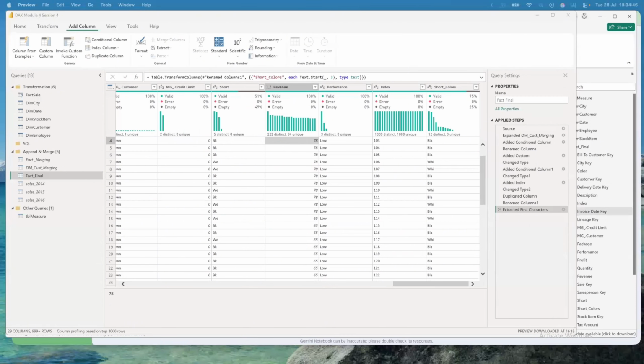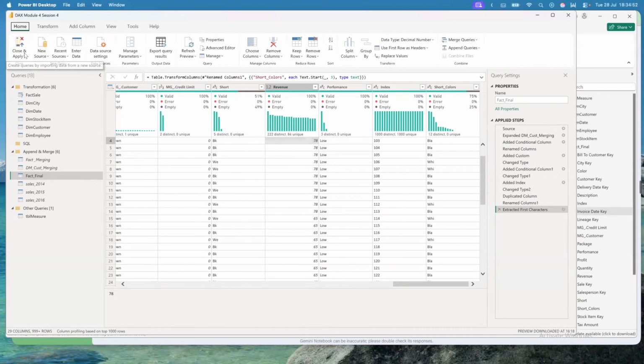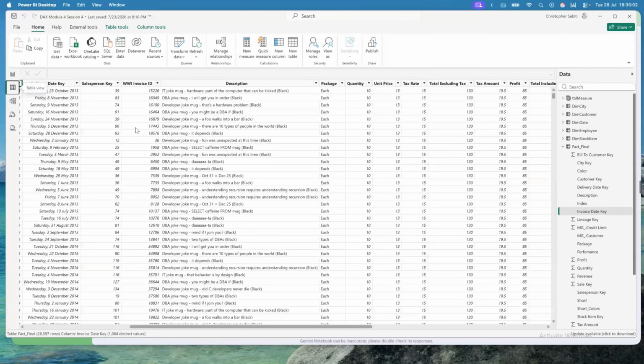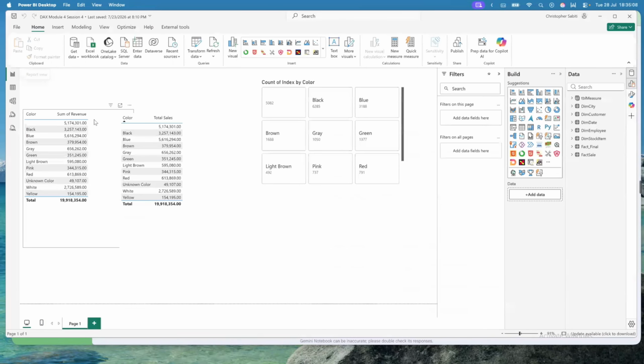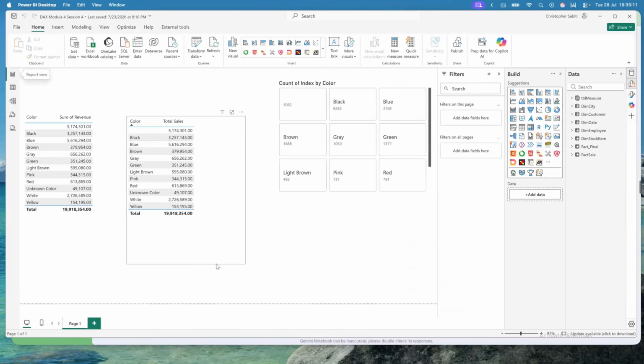Now, let's deep dive into our measures. I will go ahead to Home, then Close and Apply if we have changed anything. If you have not changed anything, you always close and ignore the changes. So I will close and apply. I will wait for it to apply. No change was done. Here we go. Okay, so this is what we had done last time.